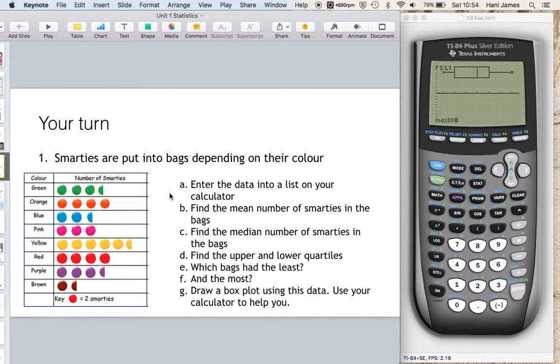I'd like you to practice putting the data into a list on your calculator, finding the mean number of Smarties in the bags, finding the median number, the upper and lower quartiles, and if you can, the interquartile range, which is the difference between the upper quartile and the lower quartile, which you should just be able to do in your head or as a calculation on paper. Find out which bag had the least and which bag had the most. You should be able to do that just by looking at the data in the table.